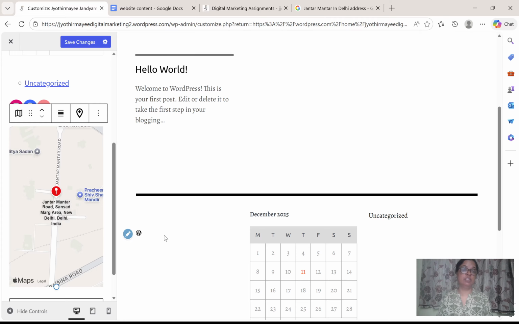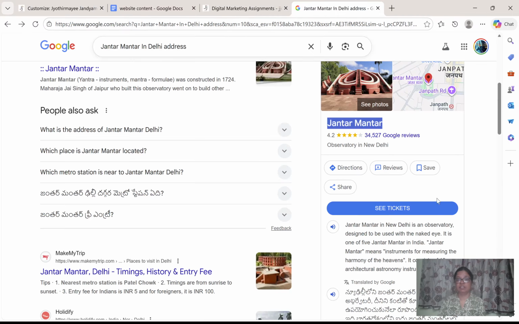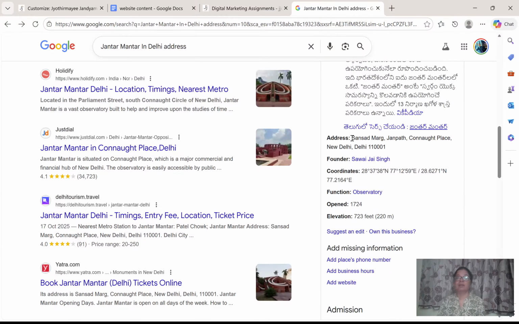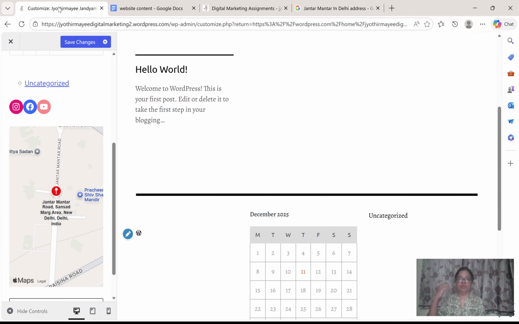Instead of a link, it is taking, because it is a famous place. It is taking, but you need to give the entire address. Maybe the link is not working. You can copy here. For example, if it's the Jantar Mantar, you can see the address here. Sansad Marg, Janpath, something is there, no? Delhi 111001. So you copy this, add Jantar Mantar, and also copy this address and paste it. Then you will get the map.